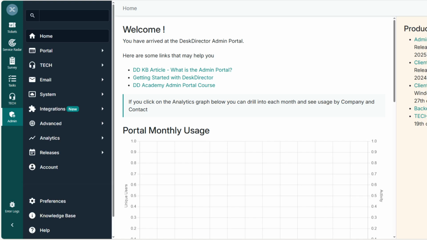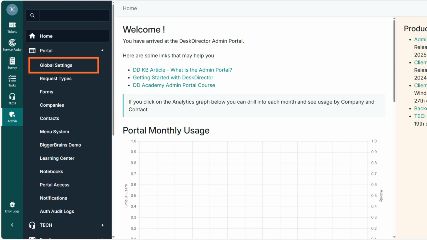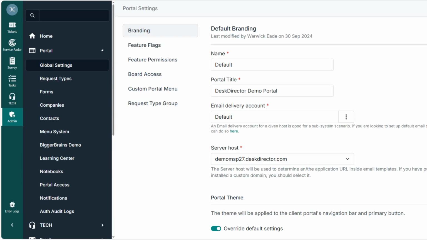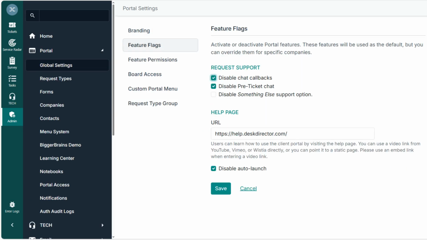To enable or disable the chat callback feature globally, log into your admin console and navigate to Portal and then Global Settings. Once you're in Global Settings, click on Feature Flags. In this section, you'll find an option labeled Disable Chat Callbacks. To enable chat callbacks, uncheck the box. To disable them, check the box. Make sure to save your changes to apply the new settings.